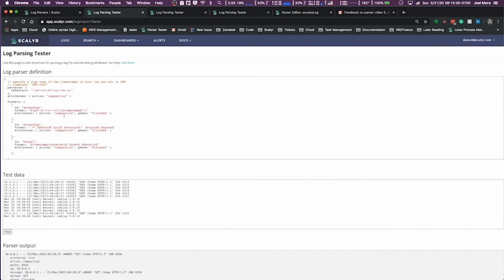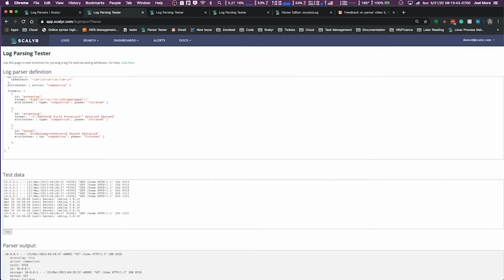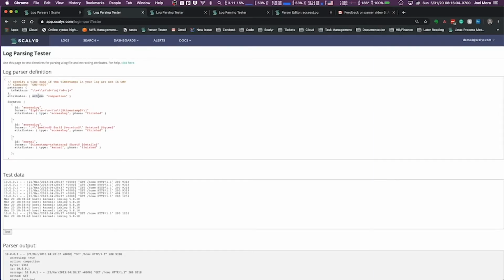Yeah. And let's give this a little bit more information. So we can call this type. We'll call this one type. Call this an access log, this one access log. Call that kernel. And then we can leave phase there. And let's call this data set.